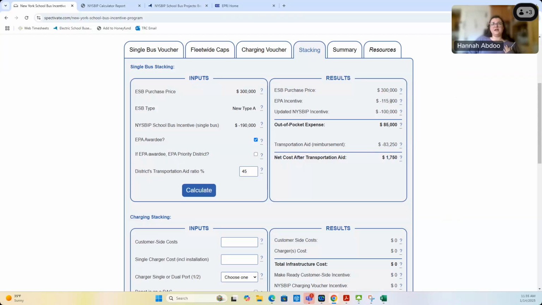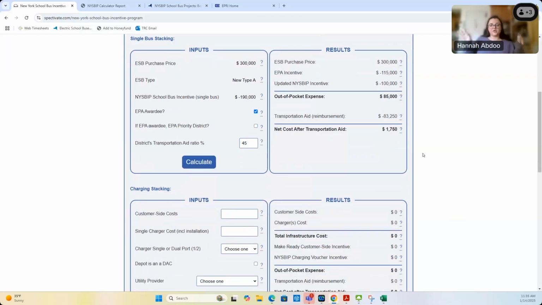So that puts us at $185,000, and that's what that transportation aid reimbursement is going to be based on, the 185, not 300,000 minus the 115 minus the 100,000. So it's not going to be based on this 85,000, rather just based on 300,000 minus 115,000. So another benefit of taking advantage of the NYSBIP funds is you're definitely eligible for more transportation aid with NYSBIP.